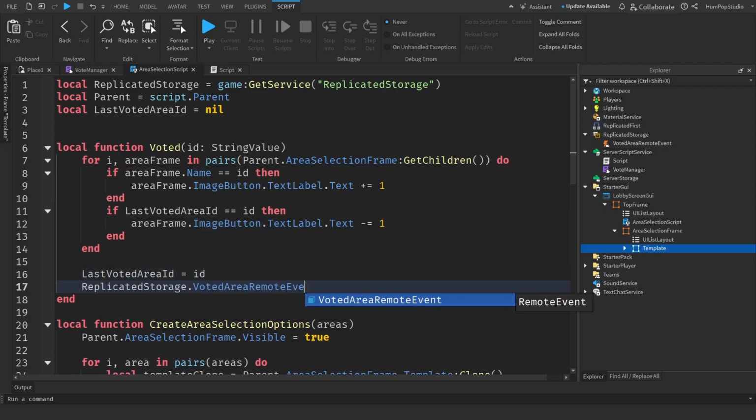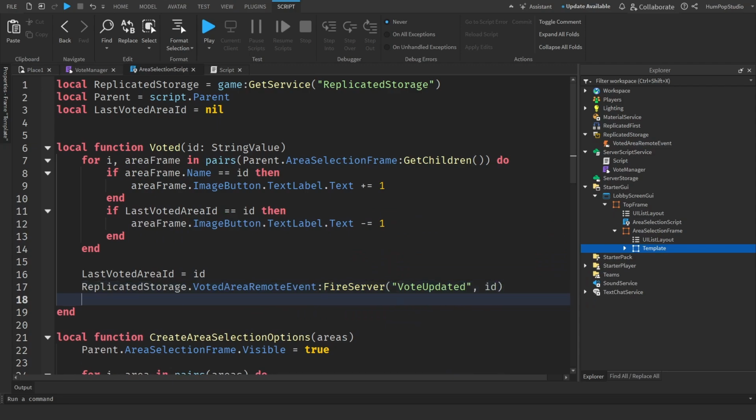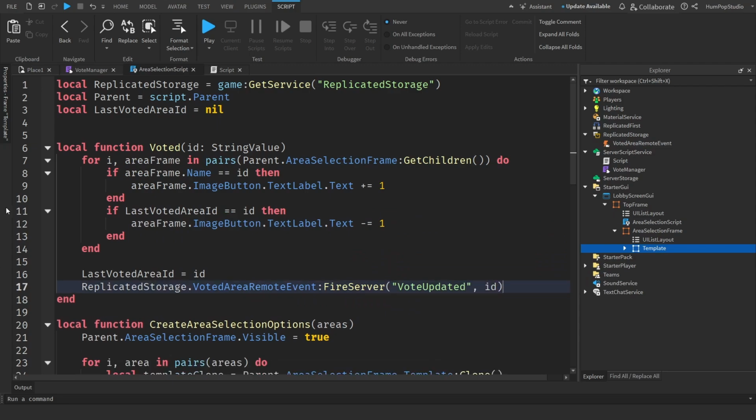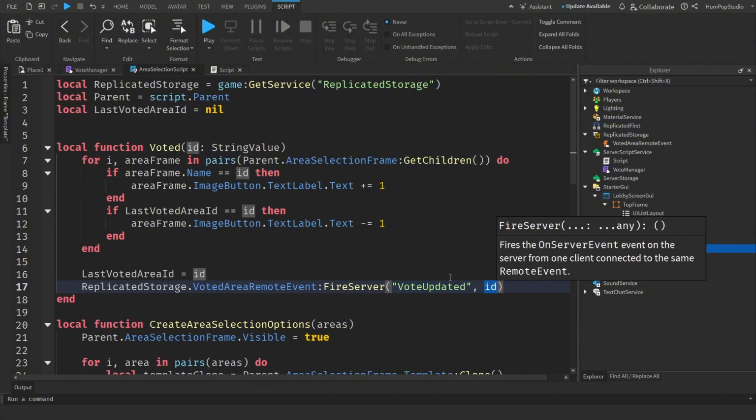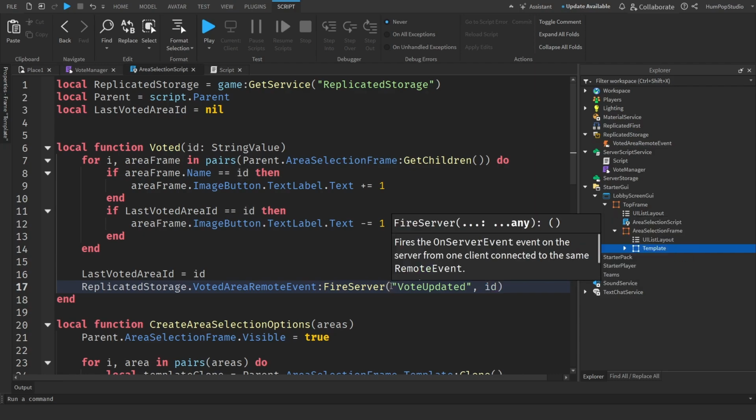And finally, we're going to call the voted area remote event. And this is going to send up our player, the vote updated event name, and the ID of what they voted for. So you can see here, I haven't added the player, but that's added by Roblox when we pick it up on server side.